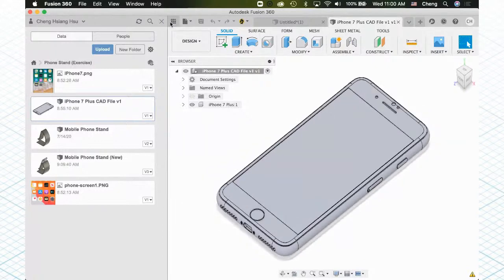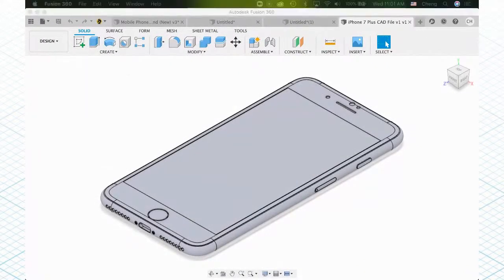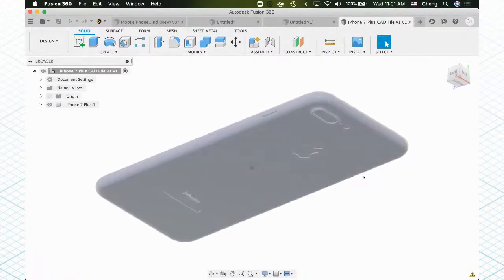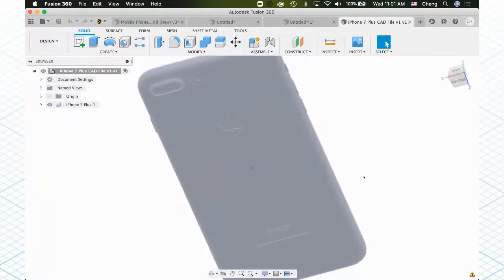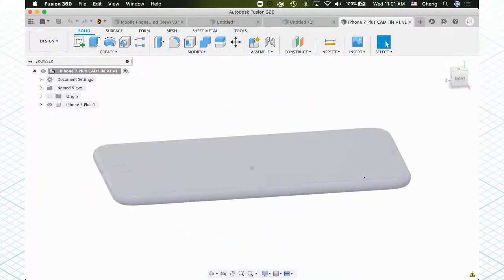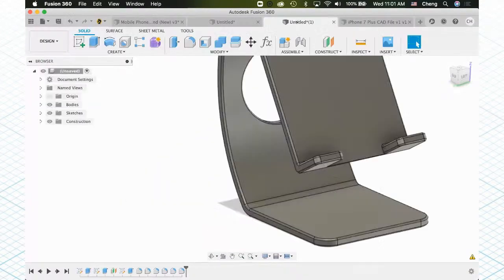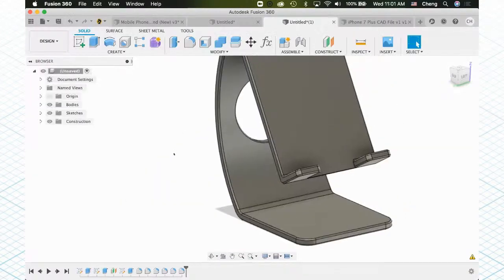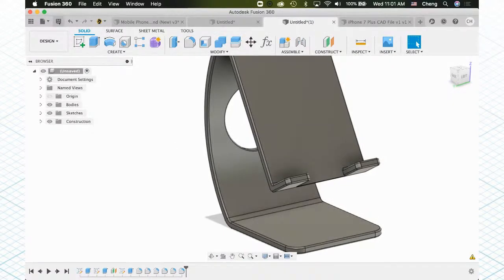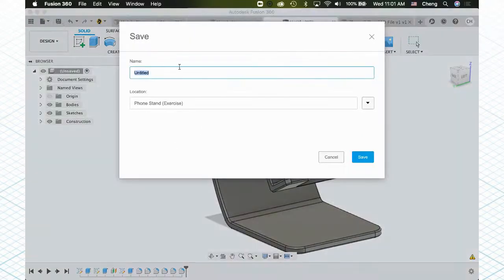So I already finished the loading. Okay, so what do I need to do? I need to transfer this model into my mobile phone stand, right? Because this is the external party model. So if I want to import it in, what do I need to do? Before I move on, I just save this file in case the machine hangs. So this is the mobile phone stand demo.